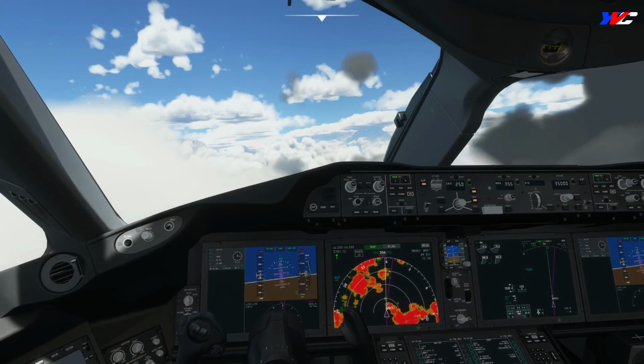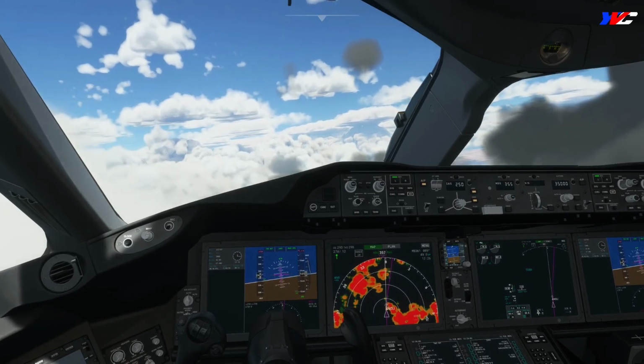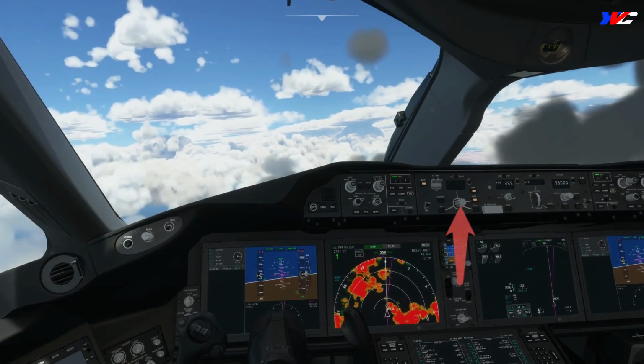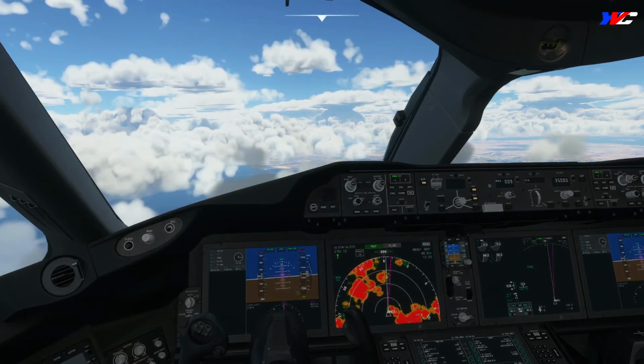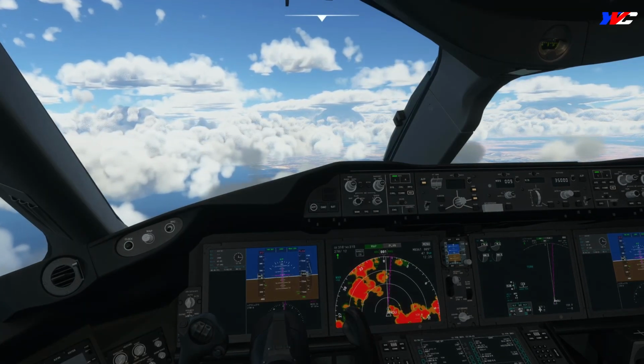After 10,000 feet, you can continue to accelerate. So let's close the speed window. And it's good practice to always align your heading with your path.